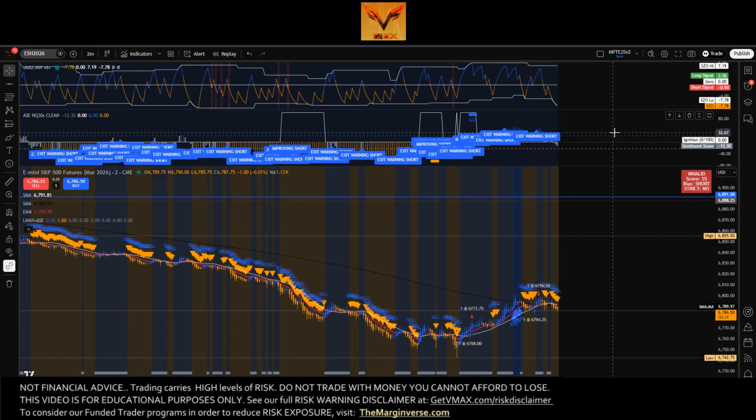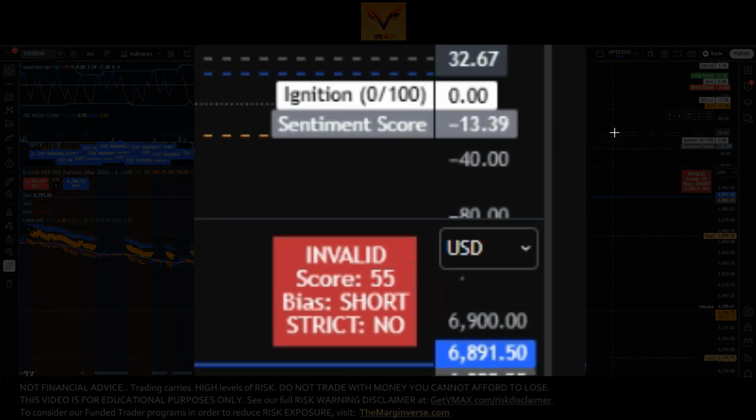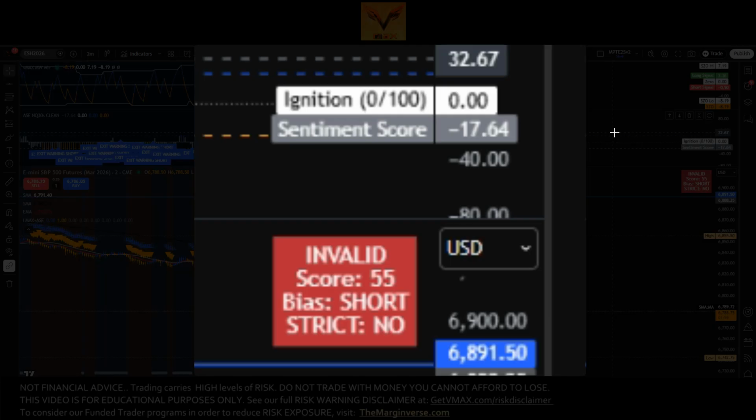So the very first thing is let's look at simplification. Again, look at the red box here in the right corner. It says invalid. Our score is 55. Our bias is to the short side. Now that 55 is an indicator that potentially we're getting there, because the score is going to show a 15, it's going to show a 55, it's going to show a 60, which is our watch, and it's going to show an 80, which is our valid, and it's going to go from 80 to 100. It's going to remain valid.